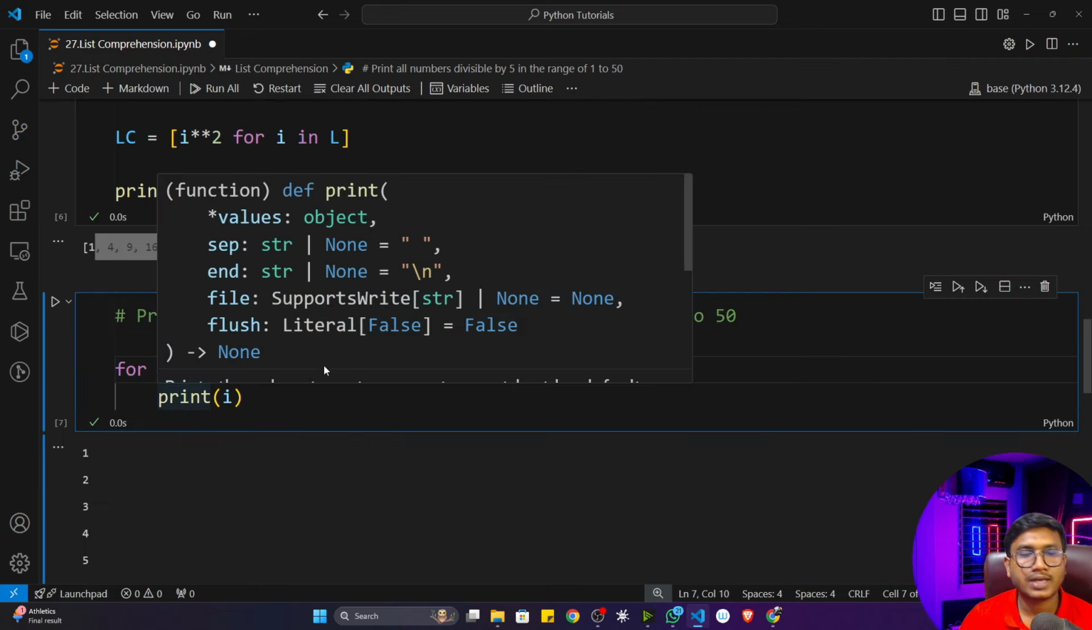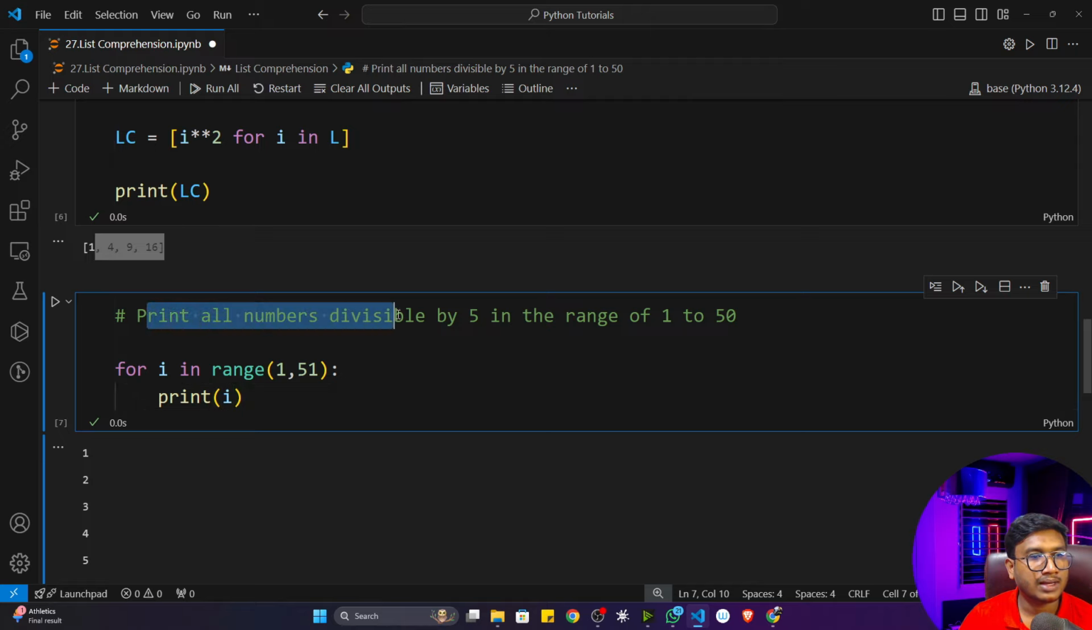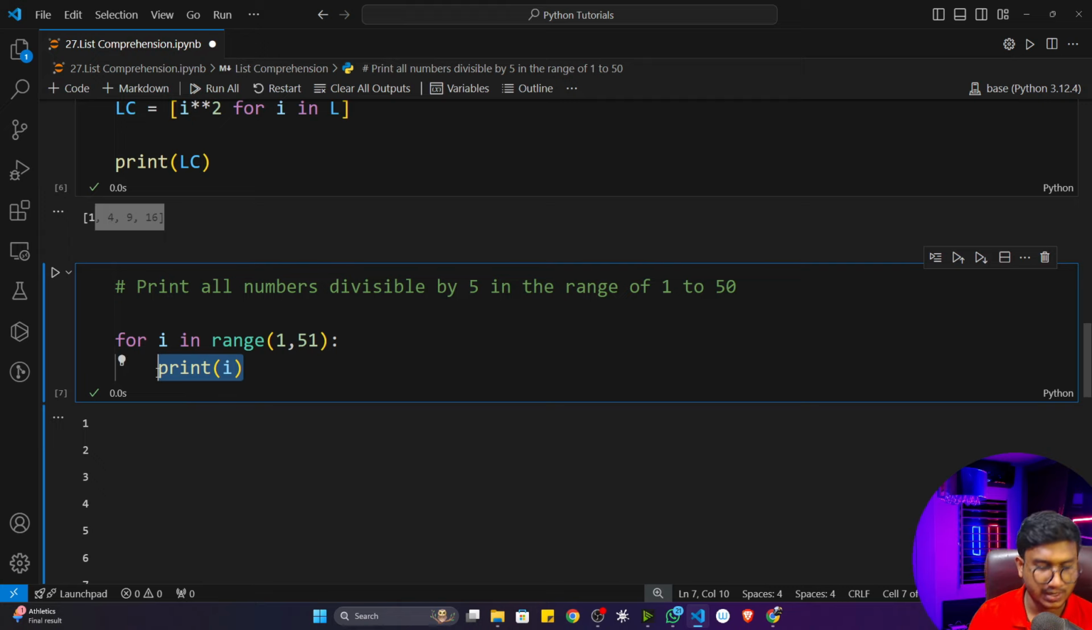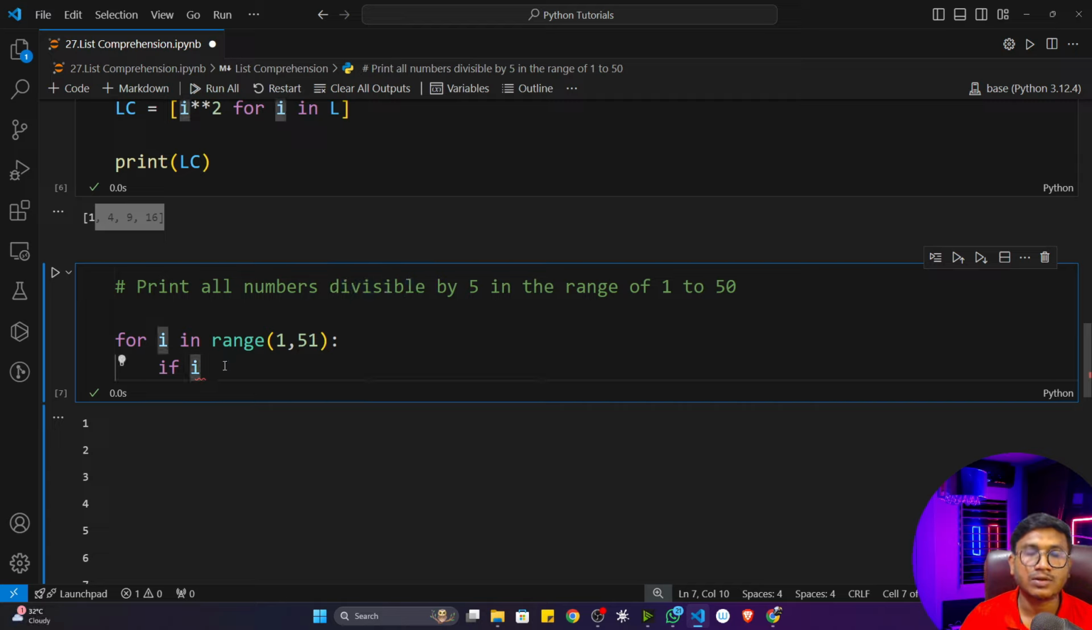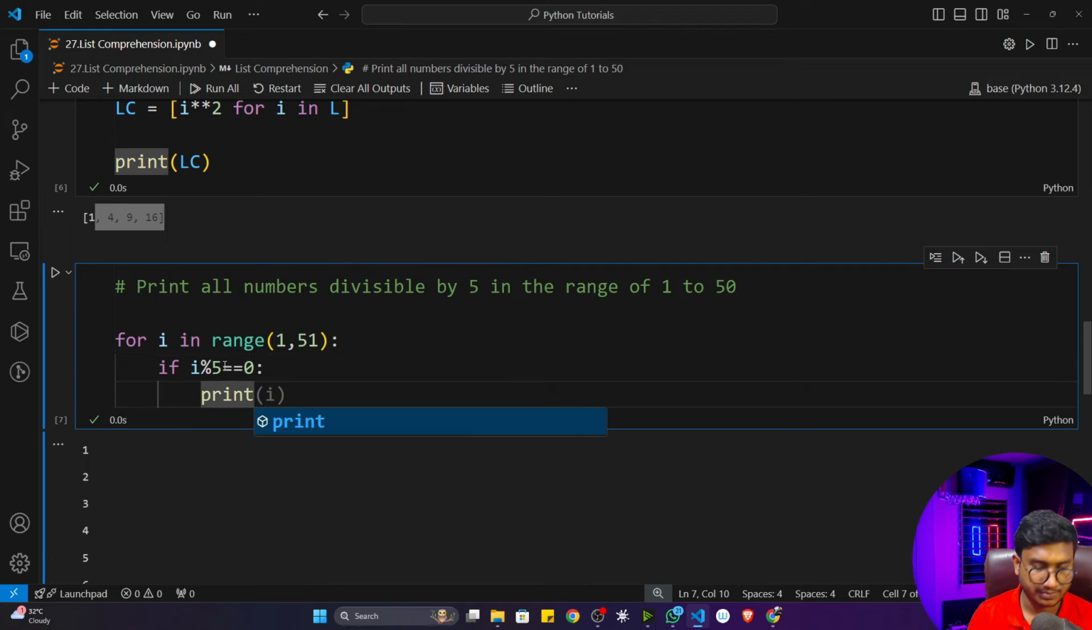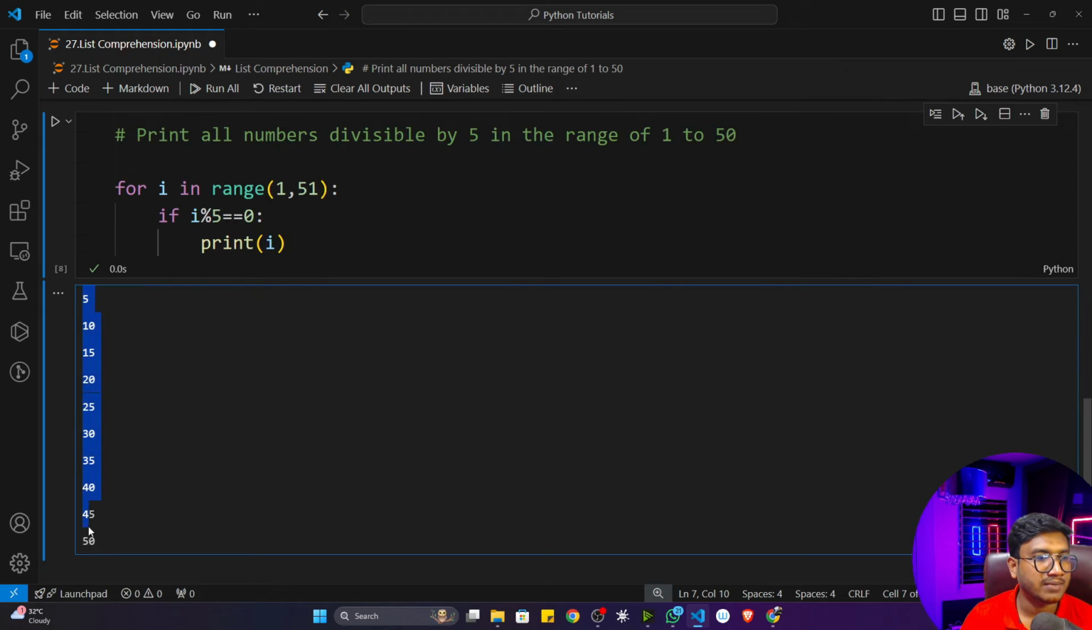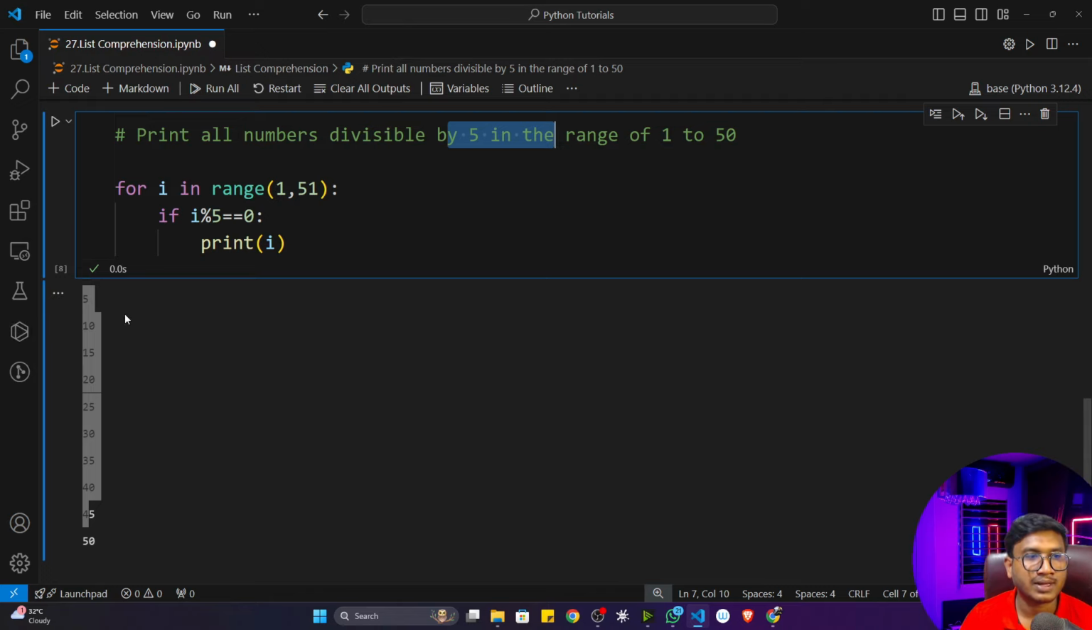Here, what do I have to check? I have to print all the numbers divisible by 5 in that range. So I'll write a simple condition: if i mod 5. What is divisible? Divisible means that if you divide the number and the remainder is equal to 0, then I need to accept this number. For this I can use mod. I'll divide by 5, and if the remainder is equal to 0, I'll print i. This is the simple program. Now if I execute it, you'll see these are the numbers that can be divided by 5.